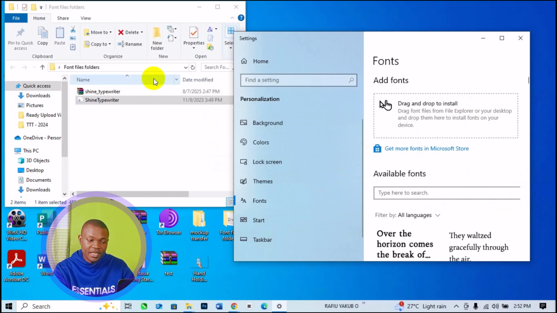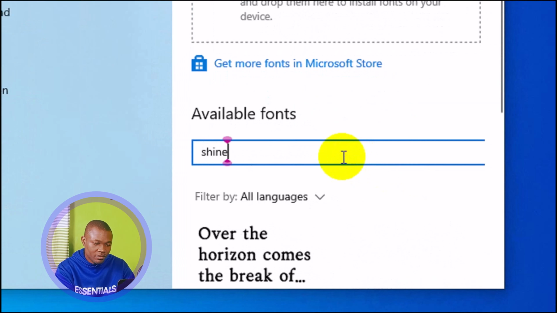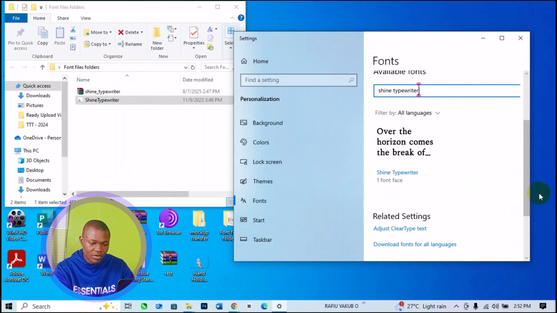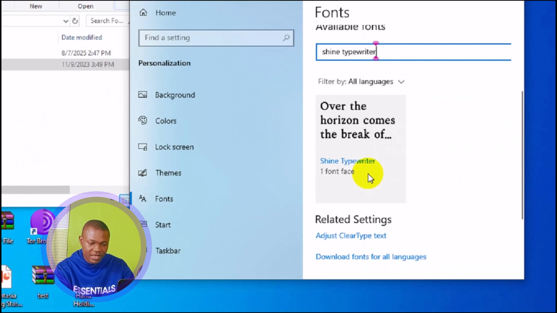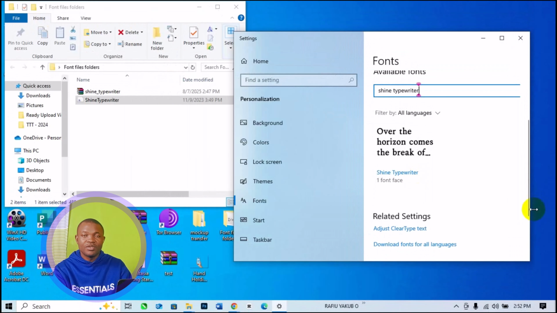Now, for us to be sure that the font has been successfully installed, what we want to do is to type the name of the font in the search right here in our font environment. So I will simply type in Shine Typewriter and I'll hit enter. So here we go. We have the font right here. Just like what you see right here, Shine Typewriter. It's that simple. So this is how to simply install fonts in your Windows PC.